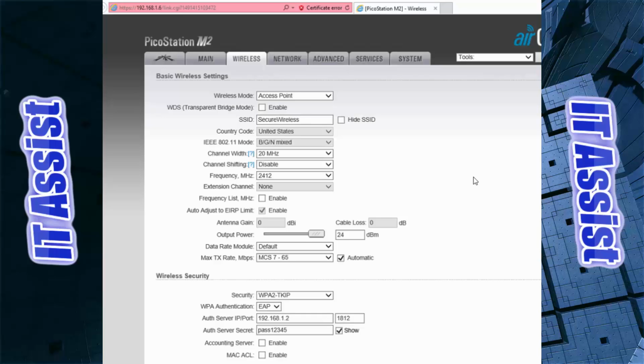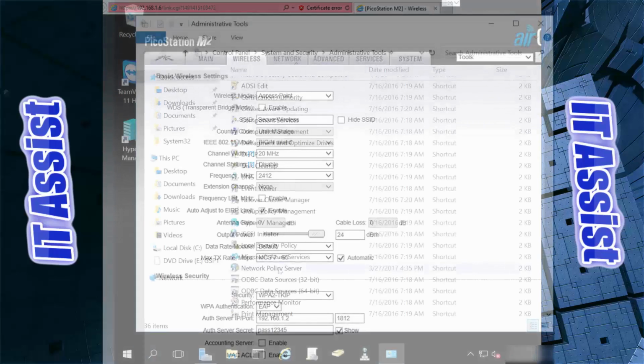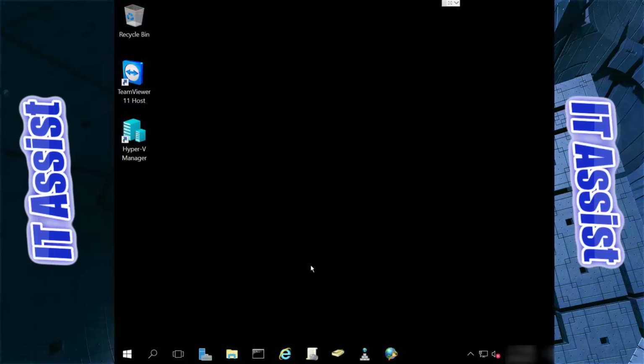If you're done with that, go ahead and save your changes to your wireless access point, and then we will move on. So before we get to configuring the RADIUS server, I'm going to show you just a little bit about the Active Directory environment I have set up.